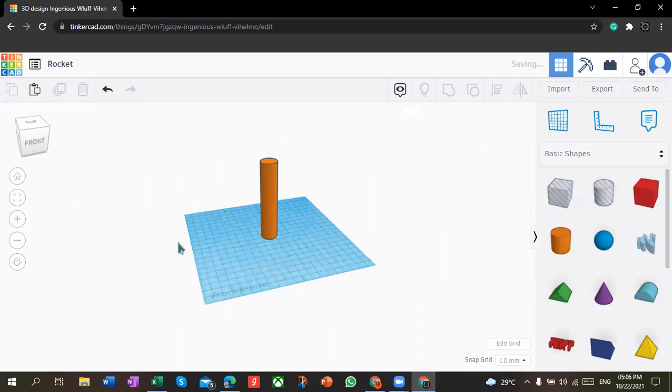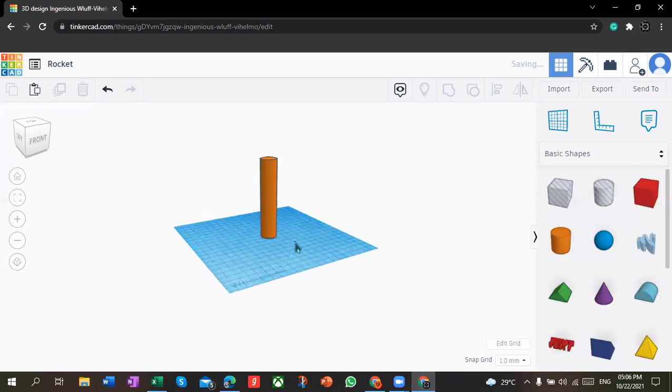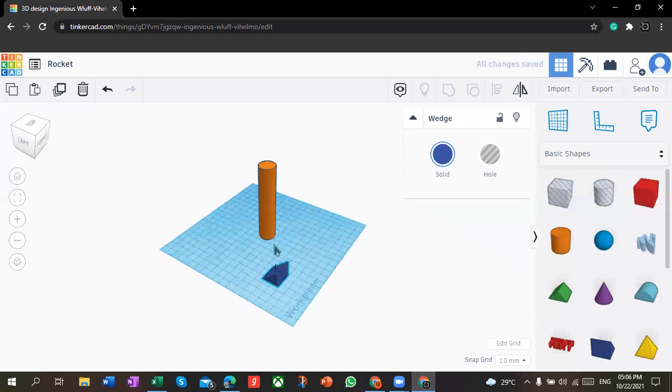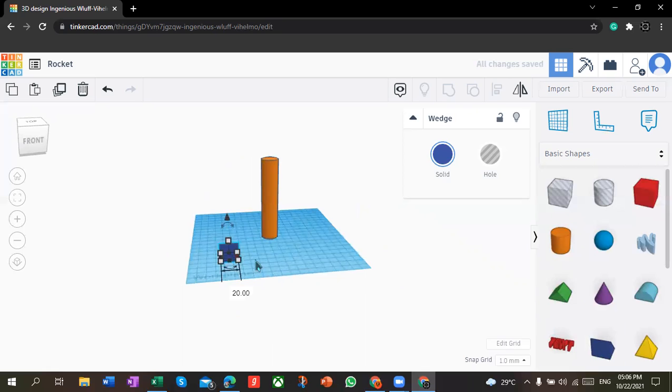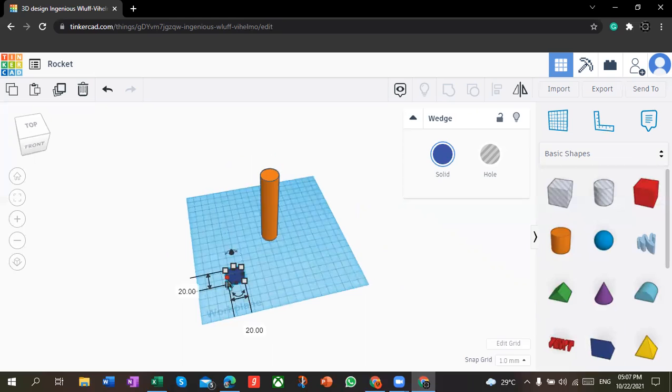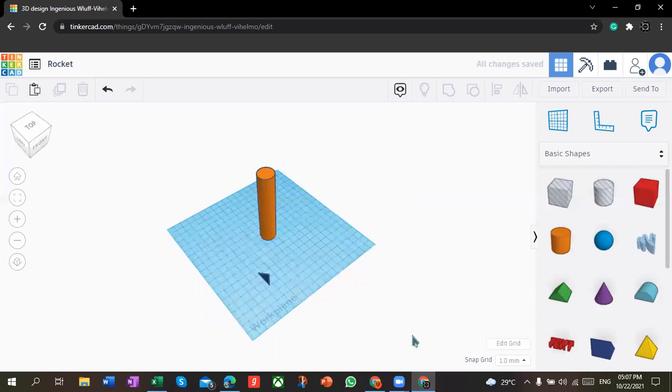And now let's move on to the legs of the rocket. So for the legs of the rocket, we'll be using a wedge. So here is the wedge. So we can just take the wedge out. And so yes, we'll be changing the width of it and we'll make it as thin as possible. So we'll be using the width point. So we can change the width to the lowest, which is 0.01. Yes, everyone, the width is the thinnest we can do.